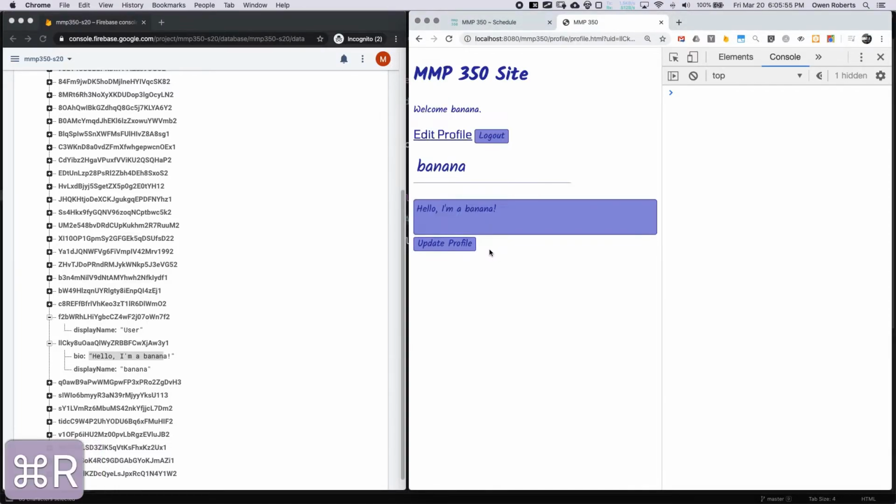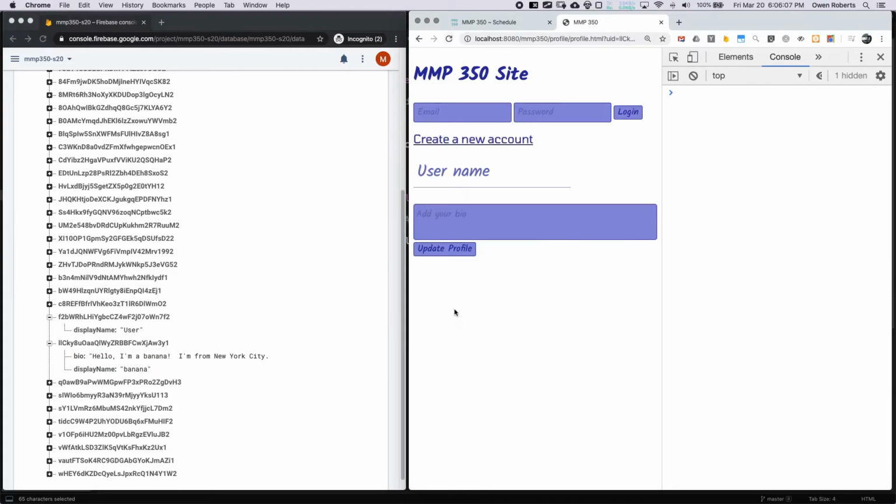So now when we reload the page, we see, hello, I'm a banana. And I'll say, I'm from New York City. And update profile. We see it change in the database, see it change over here, and there we go.